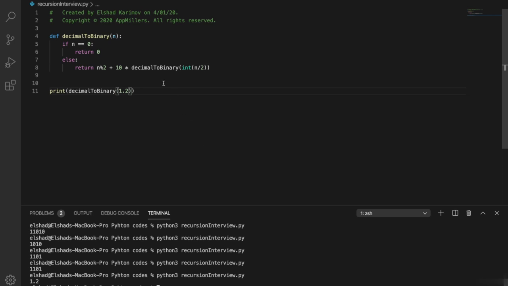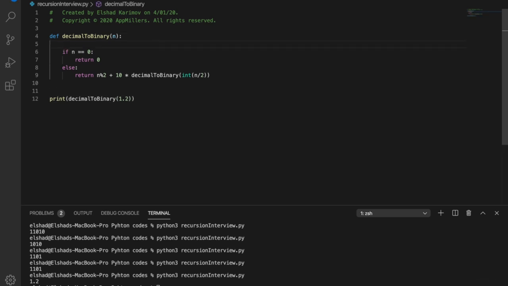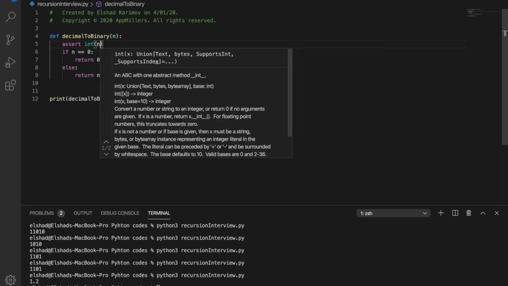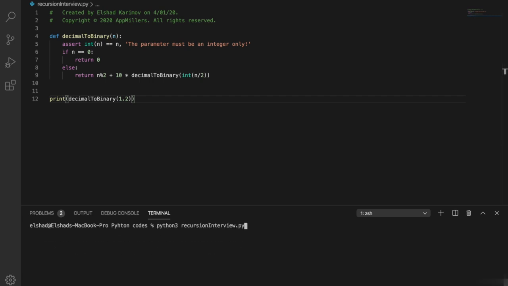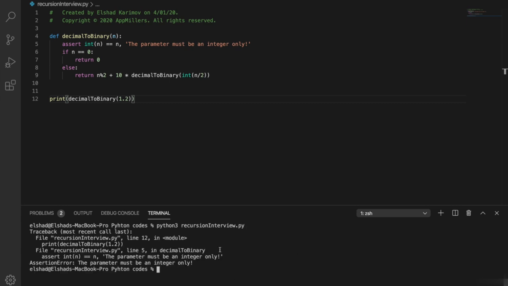To prevent this case, one more time, I will use the assert keyword. Assert integer n must be equal to n. Otherwise, we will say that the parameter must be an integer only. Let's save it. Let's rerun this. I'll clear this. You see that we receive an error saying that the parameter must be an integer only. So we solved all cases.